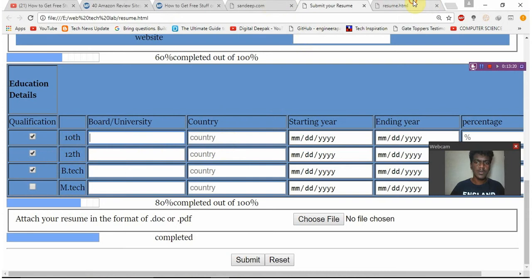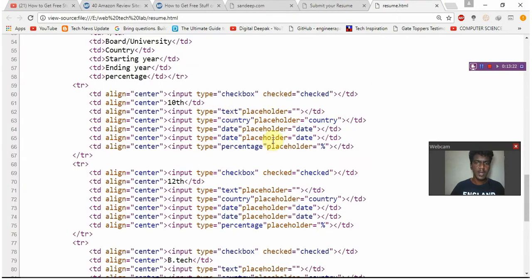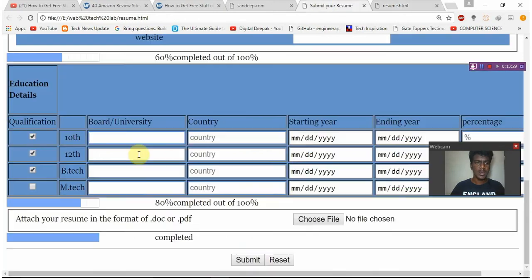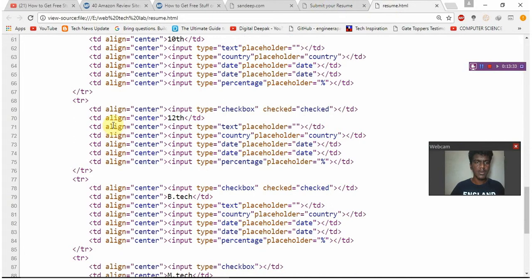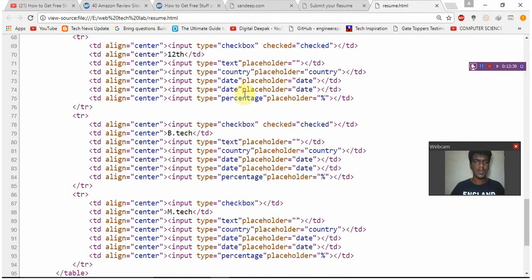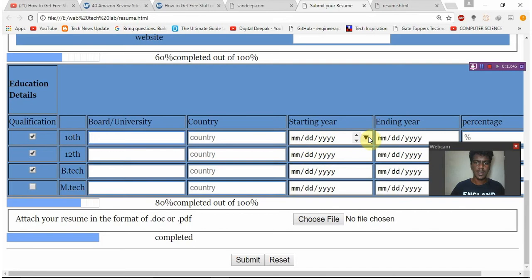Follow the same thing for all the next things, and keep the input type and input placeholders and so on. Now in the next table row, we'll have input type equal to checkbox, and this is also checked. And then we have all the placeholders and the date. If you give input type as date and placeholder as date, it looks something like this.